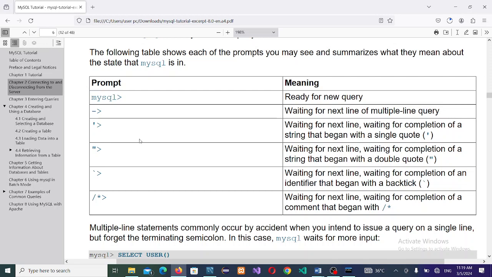For example, you cut this and you don't write or put in the closing quotation. It will be waiting for you to do that. Also this closing quotation is for double quotation. Then the backtick is waiting for the completion of the identifier that began with what? Backtick, open backtick, close backtick. And this is used for comment.